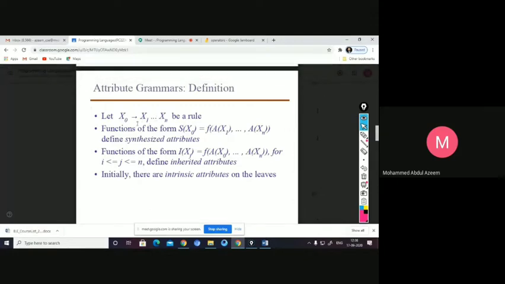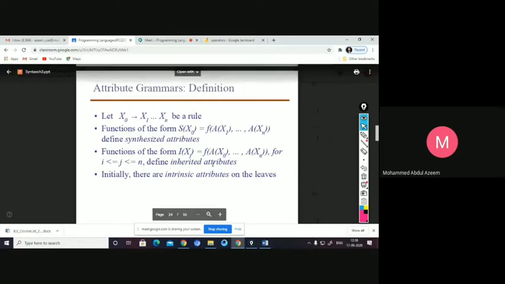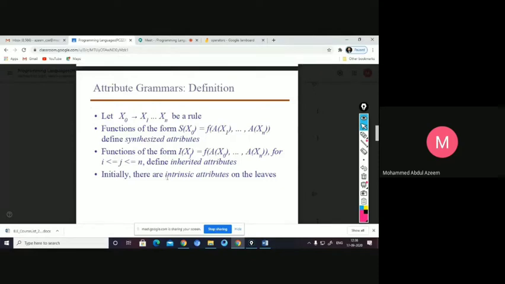Let X0 gets to X1 and so on up to Xn be a rule. The functions of the form S of X0 equal to a function of A of X1, comma, and so on up to A of Xn define the synthesized attributes. Functions of the form I of Xj equal to a function of A of X0, and so on up to A of Xn, for i less than or equal to j less than or equal to n, define the inherited attributes. Initially, there are intrinsic attributes available on the leaves, meaning the terminal nodes, right?